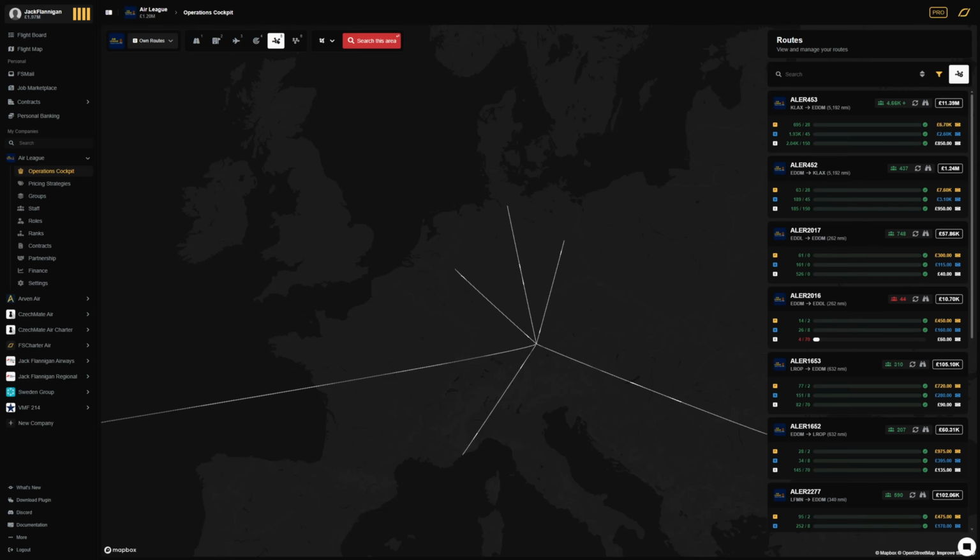To create a route in FSCharter, navigate to the operations cockpit and go to the route lens. You can toggle this by pressing number 5 on your keyboard. In this company, we already have a selection of routes. We're going to add a new one today.